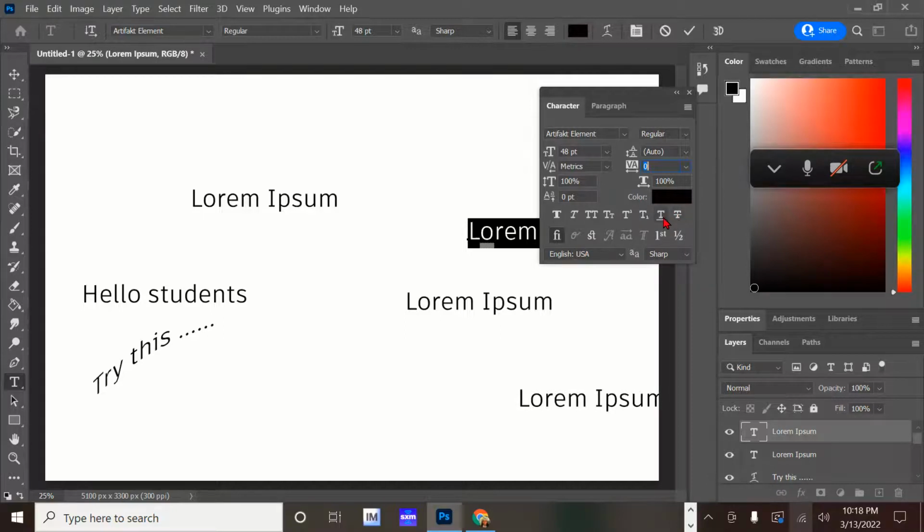This is a strikeout, underline, more italic. If you want to put a subscript on the bottom, subscript on the top, right? If you hover over it, small caps, all caps, italicize, bold, okay?